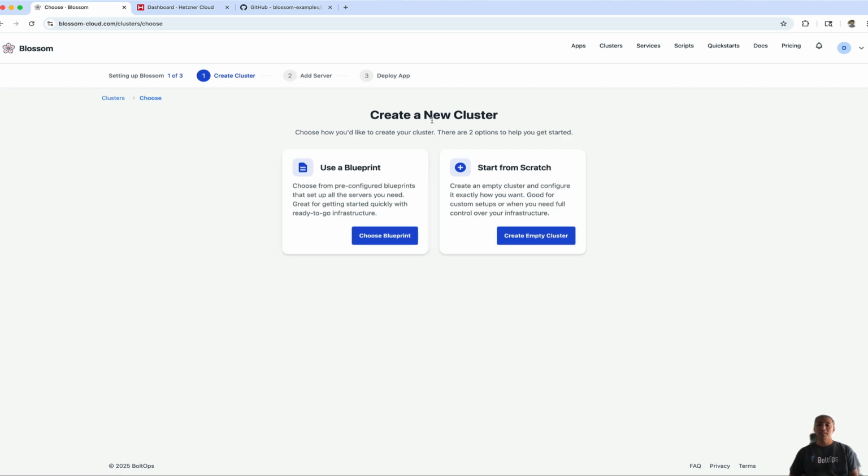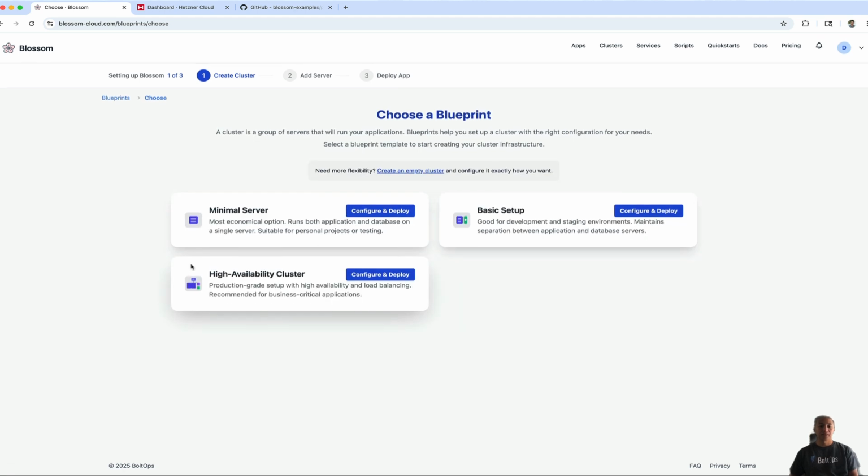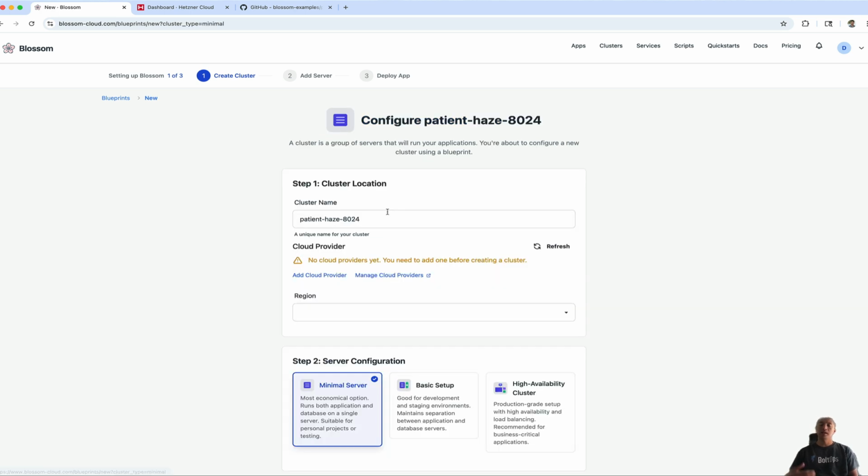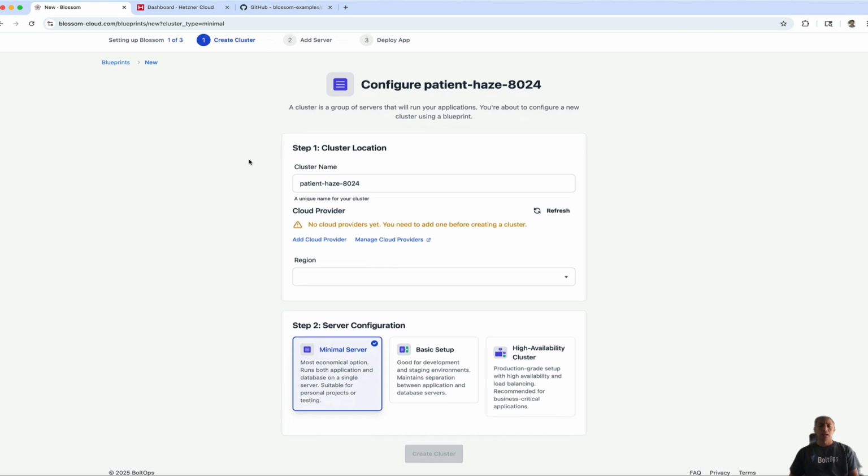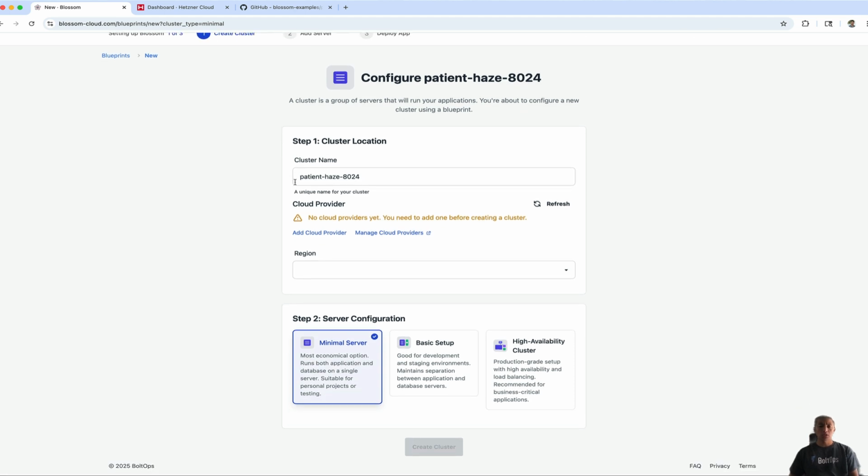Then it gives us two options to create a new cluster, either using a blueprint or starting from scratch. We're going to use the blueprint to get started quickly. There are three different types of blueprints here: minimum server, basic setup, and highly available cluster. I'm just going to click on one of them, and I'm going to go back and explain all of them. On this page it's showing us that basically it generates a cluster name.